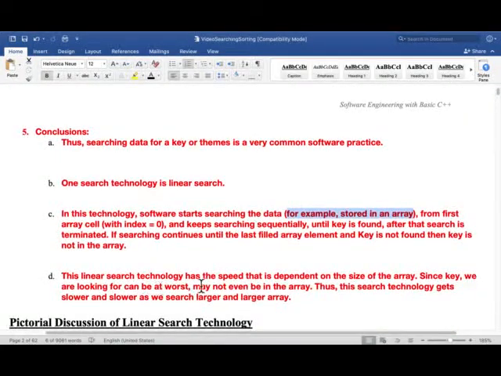The linear search technology has a speed that is dependent on the size of the array. Since the key we are looking for can be, at worst, not even in the array, this search technology gets slower and slower on average as we search larger and larger arrays. Okay, so that's the foundation of our discussion today.